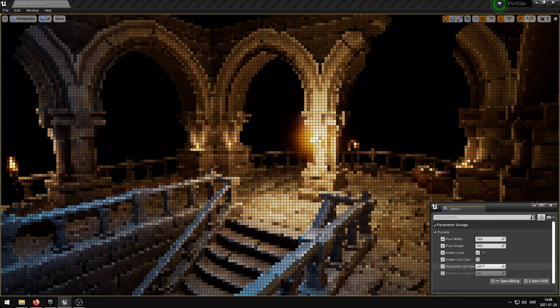The horizontal line opacity controls the horizontal line opacity. The vertical line opacity controls the vertical line opacity.